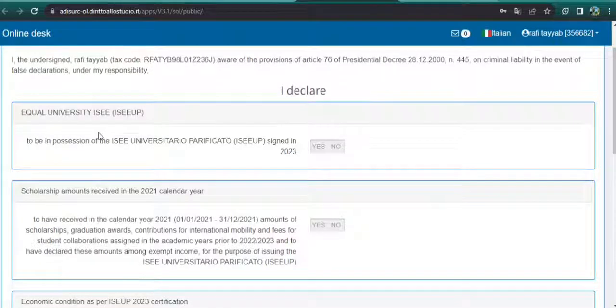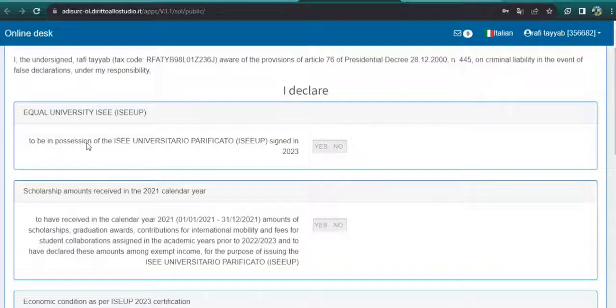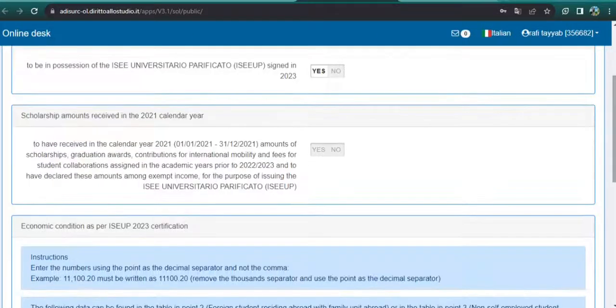Next, they are asking about equal university ADISURC. So to be in possession of the ADISURC University Certificate signed in 2023, select yes for this option. Next, scholarship amount received in 2021 calendar year. If you are applying a second time, then select no. If you are applying for the first time for this scholarship, then simply click on the no option.